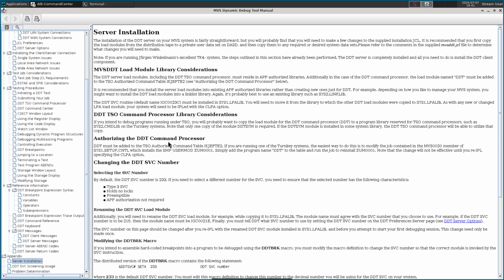And the important thing here to know is that the MVSDDT program should be in an authorized library. In this case, our sys2.linklib is authorized, so that's good. And then the service routine, which was that IGC0023C file, must be installed in sys1.lpa-lib. So this is how you install additional services into MVS. Basically additional syscalls, I think, is maybe the best way to describe them.